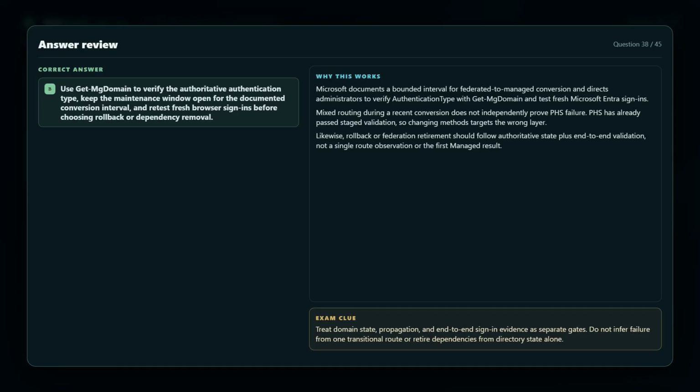The correct answer is B. Use getMGDomain to verify the authoritative authentication type, keep the maintenance window open for the documented conversion interval, and retest fresh browser sign-ins before choosing rollback or dependency removal. Microsoft documents a bounded interval for federated to managed conversion and directs administrators to verify authentication type with getMGDomain and test fresh Microsoft Entra sign-ins. Mixed routing during a recent conversion does not independently prove PHS failure.